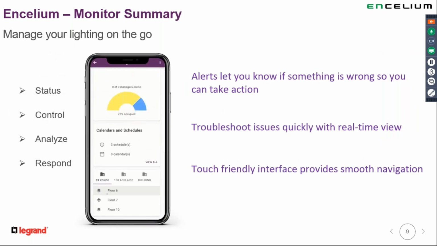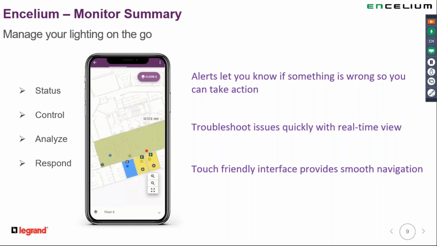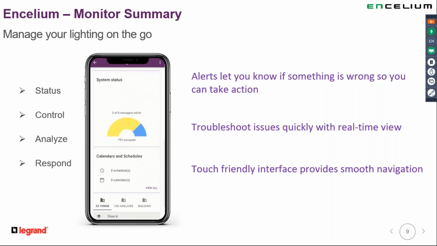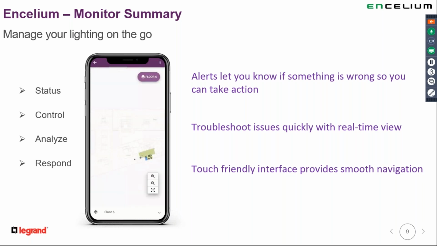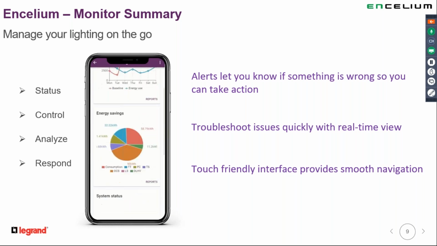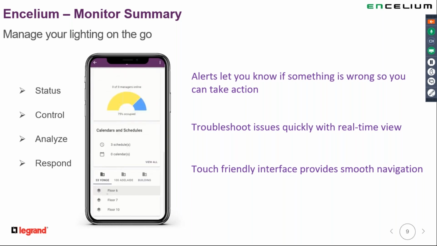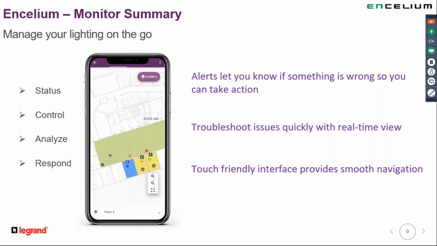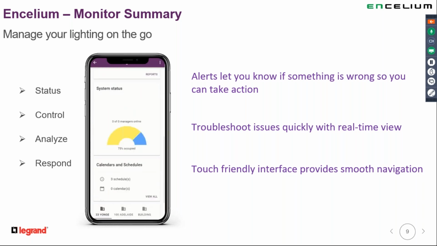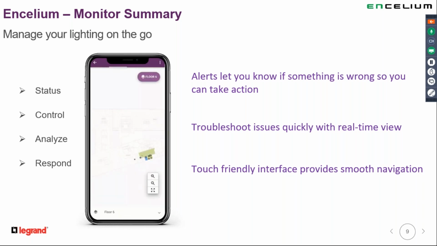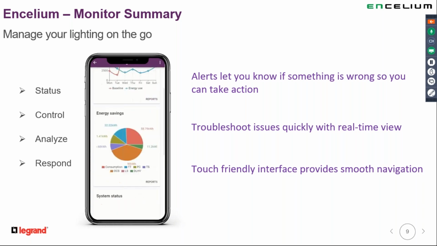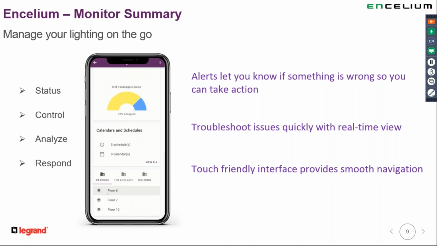Monitor summary. Really managing your lighting on the go. You can look at the status of the system. You can control the lights. You can analyze with reports and system logs. You can respond. You see in red if there's something that needs your attention. Getting emails, so there are alerts if something is wrong. You can troubleshoot issues quickly in real-time views. And it's a touch-friendly interface. So there's smooth navigation, pinch and zoom to look at the system.